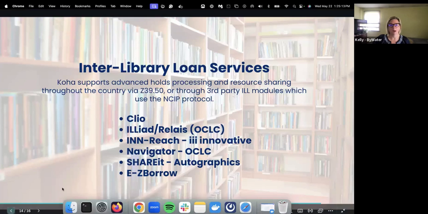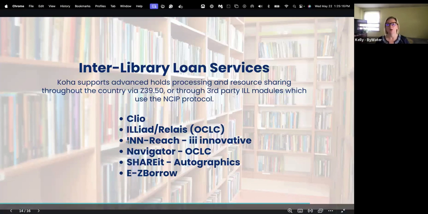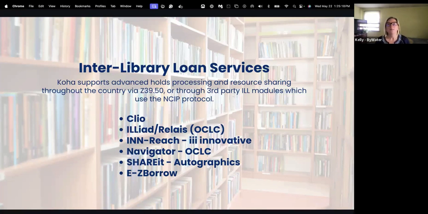Okay, let me go back one slide because I don't want you to see that yet. Overall, what is important to take away from this webinar is that Koha can connect to a wide variety of vendors on various platforms with various connections.